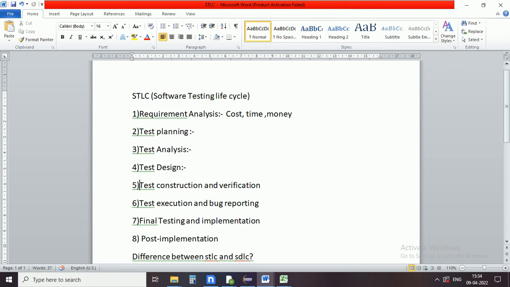If automation needs to be done, then the automation script also needs to be written in this phase. The tester starts writing test cases by following those design techniques that we perform.